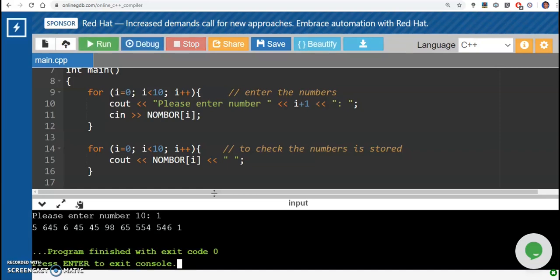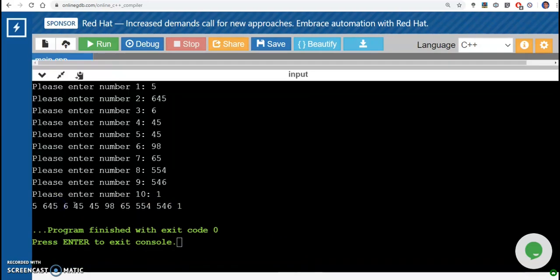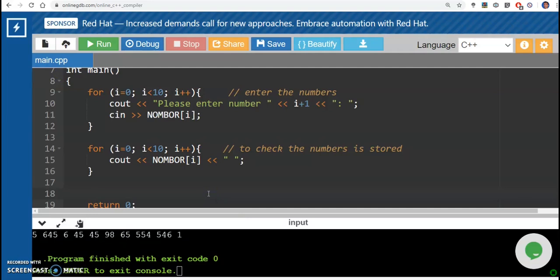Okay, so the next line is to print out the same sequence of numbers again. Just to check, you entered number 5, so the first number is 5, 6, 4, 5, 6, 4, 5, and so on. So you've created a program that repeats itself 10 times, asks you to enter a number, and stores it in an array. The last line just showed you that yes, you stored it correctly, and now you can do something with it.